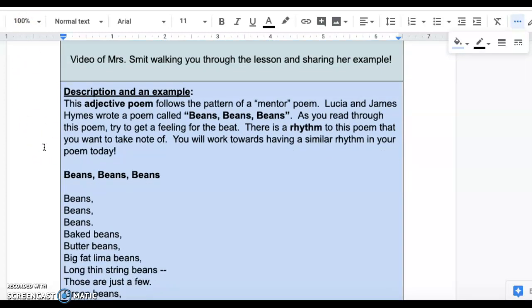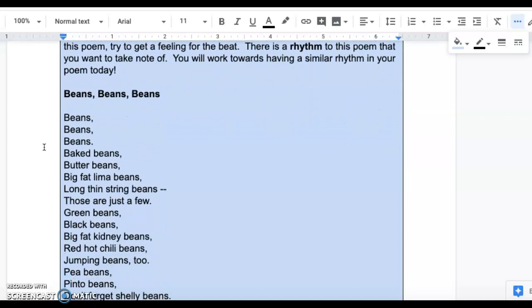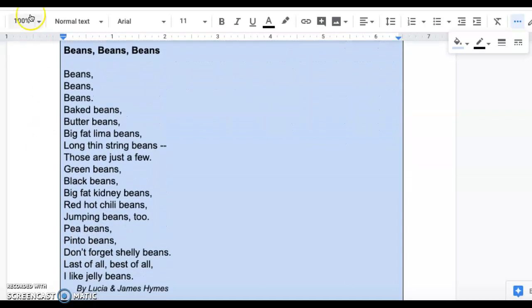I have copied it here. And as you listen to this poem, I want you to focus on the beat, or in poetry, we call that the rhythm of this poem. It is called Beans, Beans, Beans.